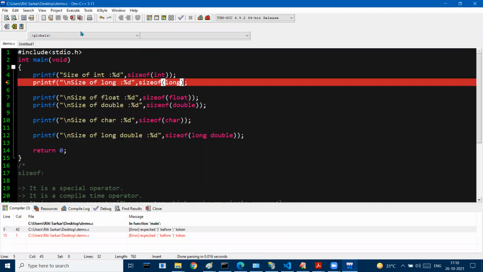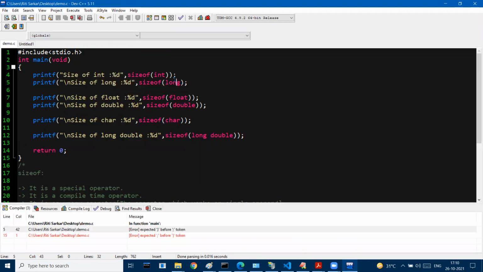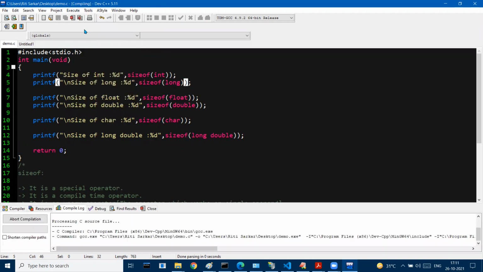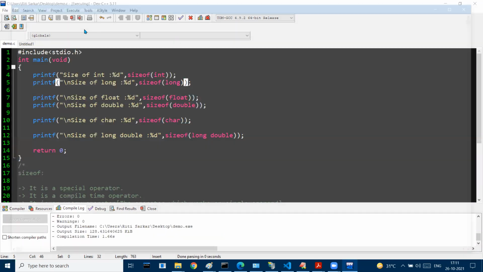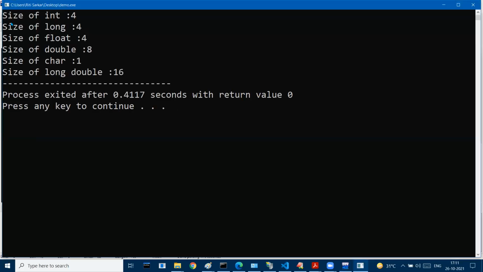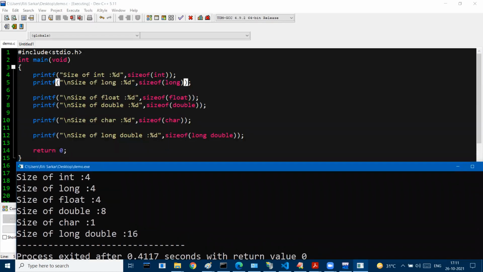Execute, compile and run. So one bracket is missing here. Execute, compile and run. Now no error, no warning. Now you see what the sizeof operator is giving me. Size of the data type. It's simply returning the amount of memory that is allocated to the particular data type.